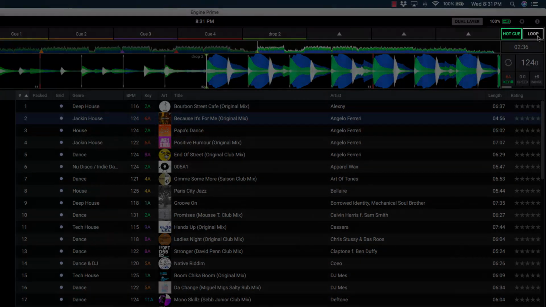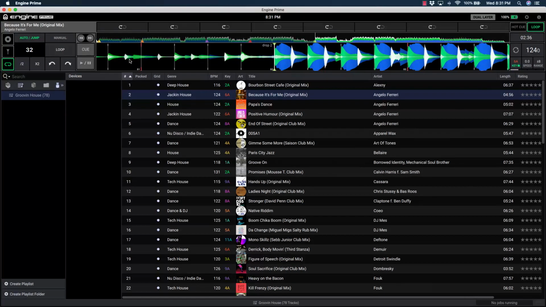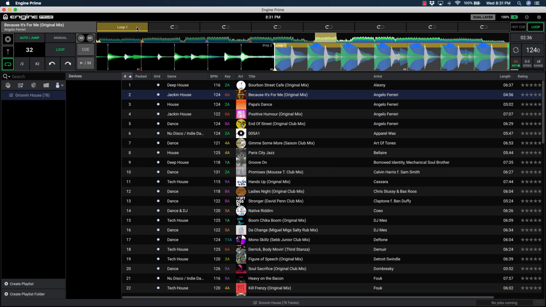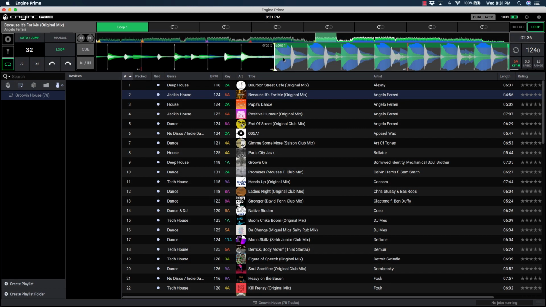Once you set your hot cues, switch to loop mode by clicking the loop button to the right of the hot cue button. From here, set your desired loop region and click any one of the 8 available save loop buttons. Just like hot cues, you can right-click on any save loop and rename or choose the color.